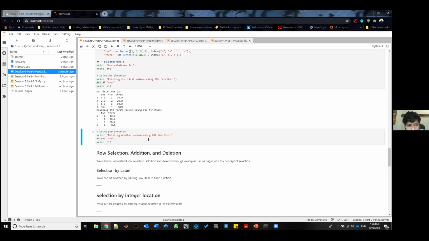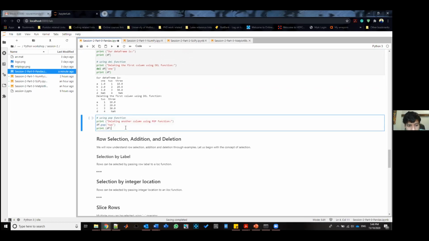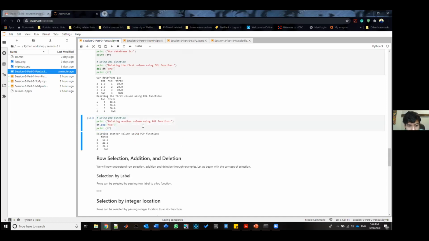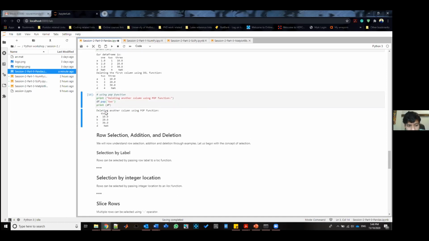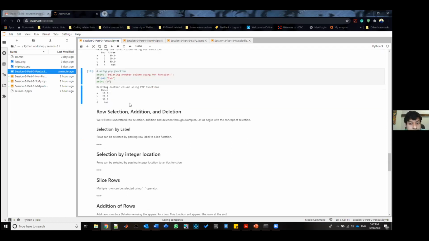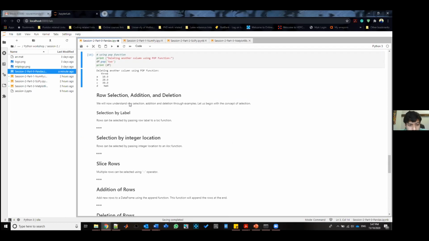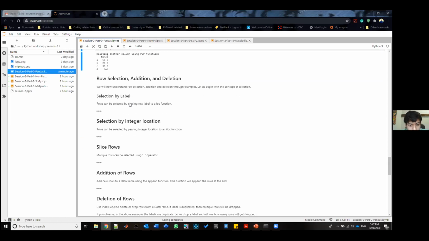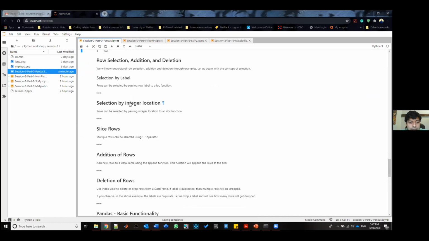There is another function also, which is known as pop. Its syntax is slightly different. You can use df.pop and just enter the index of that particular column. Then it will delete the second column. So we are finally left with just the third column. Okay, now let's move on to the next segment.